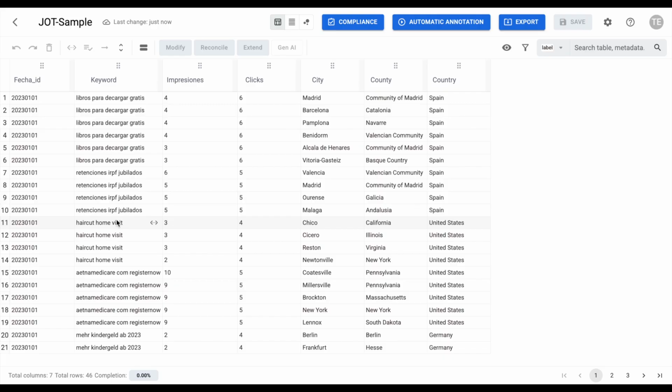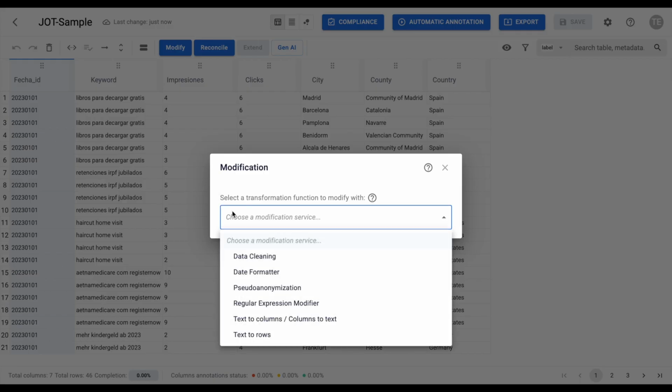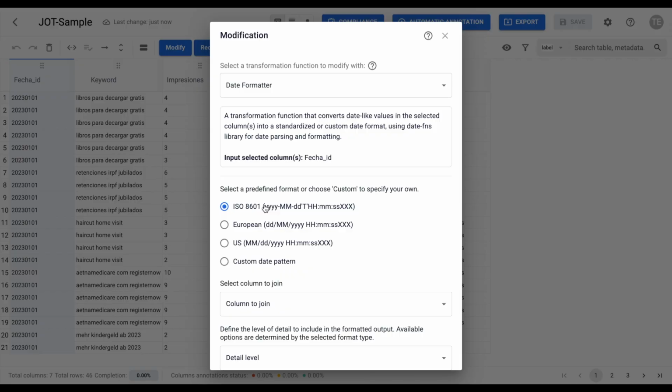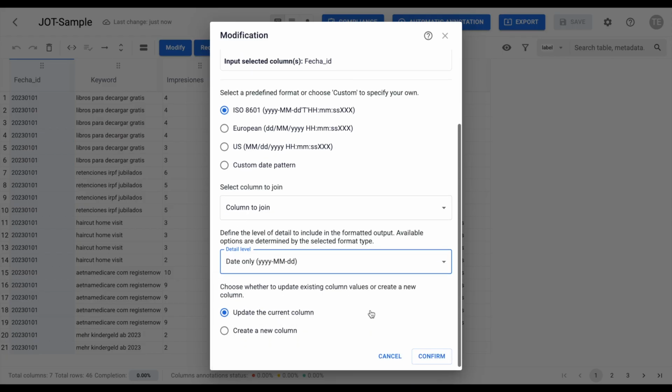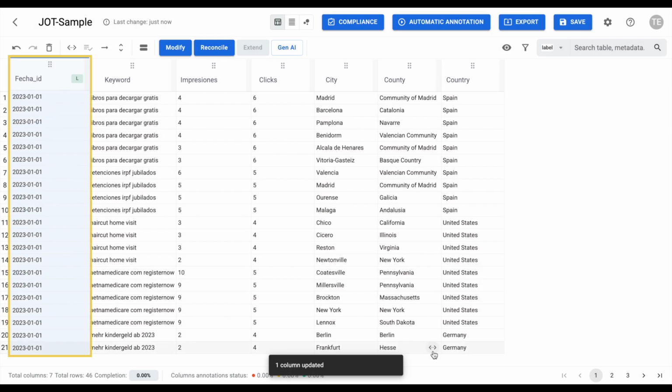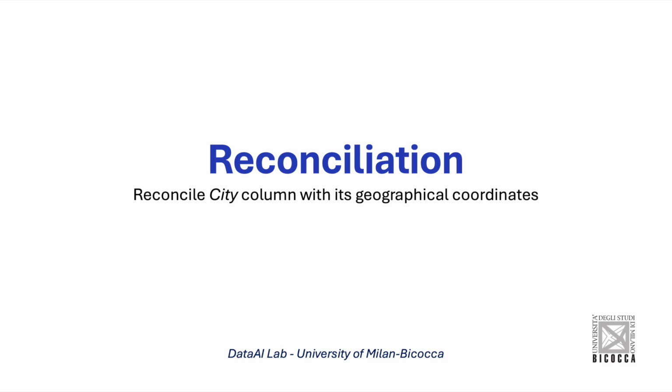Modification. We select the feature ID column and click on the Modify button. Then we can select among the available modifiers the date formatter. We can select the desired format, optionally include additional columns, choose the level of detail, in this case, we only need the date, and leave the Update the Current Column option selected. Now we click on Confirm, obtaining the standardized date values.